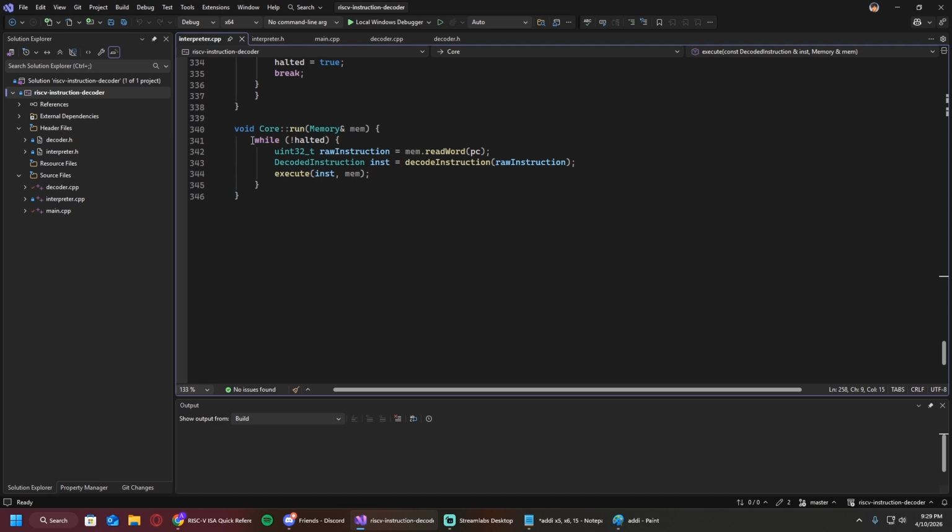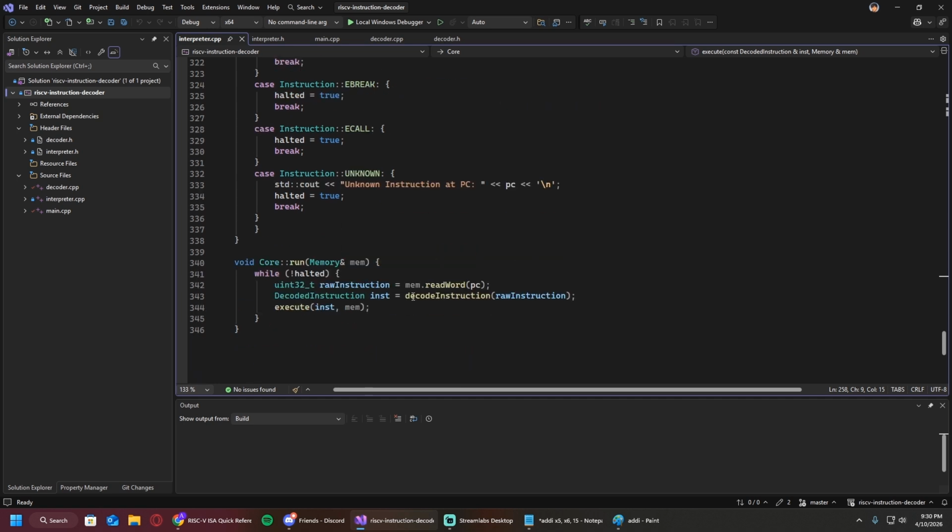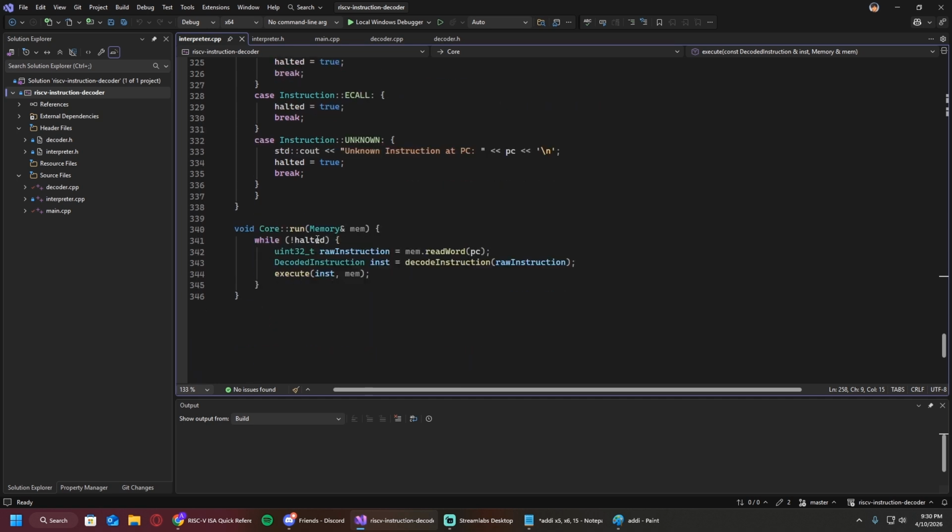So we have a while statement: while the program's not halted. Essentially, if it doesn't hit any of the EBREAK, ECALL, or unknown, it doesn't halt and it keeps running the program. So while it's not halted, you implement the instructions. This is actually the fetch, decode, and execute cycle. So this is fetching the instruction, decoding it, and then executing it, and it actually simulates memory.